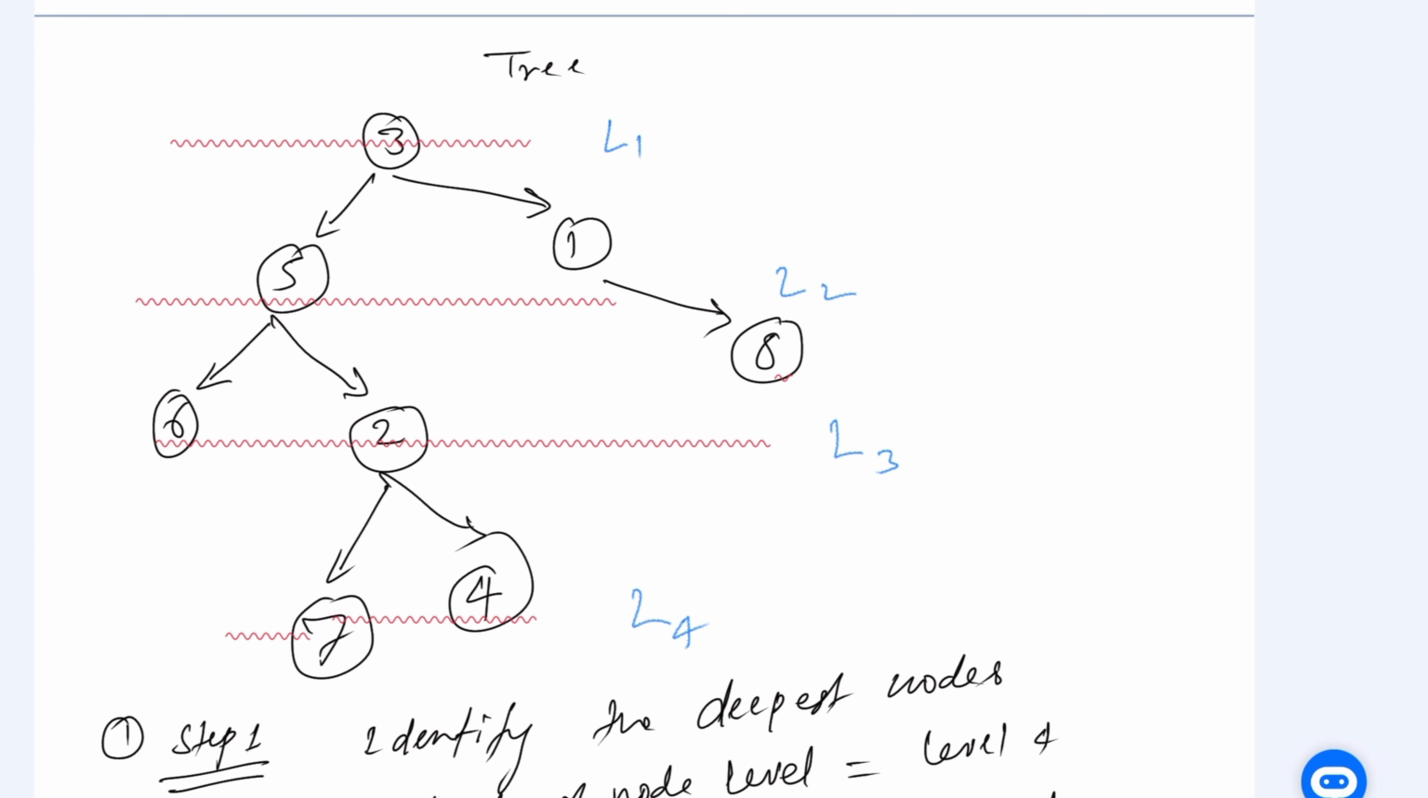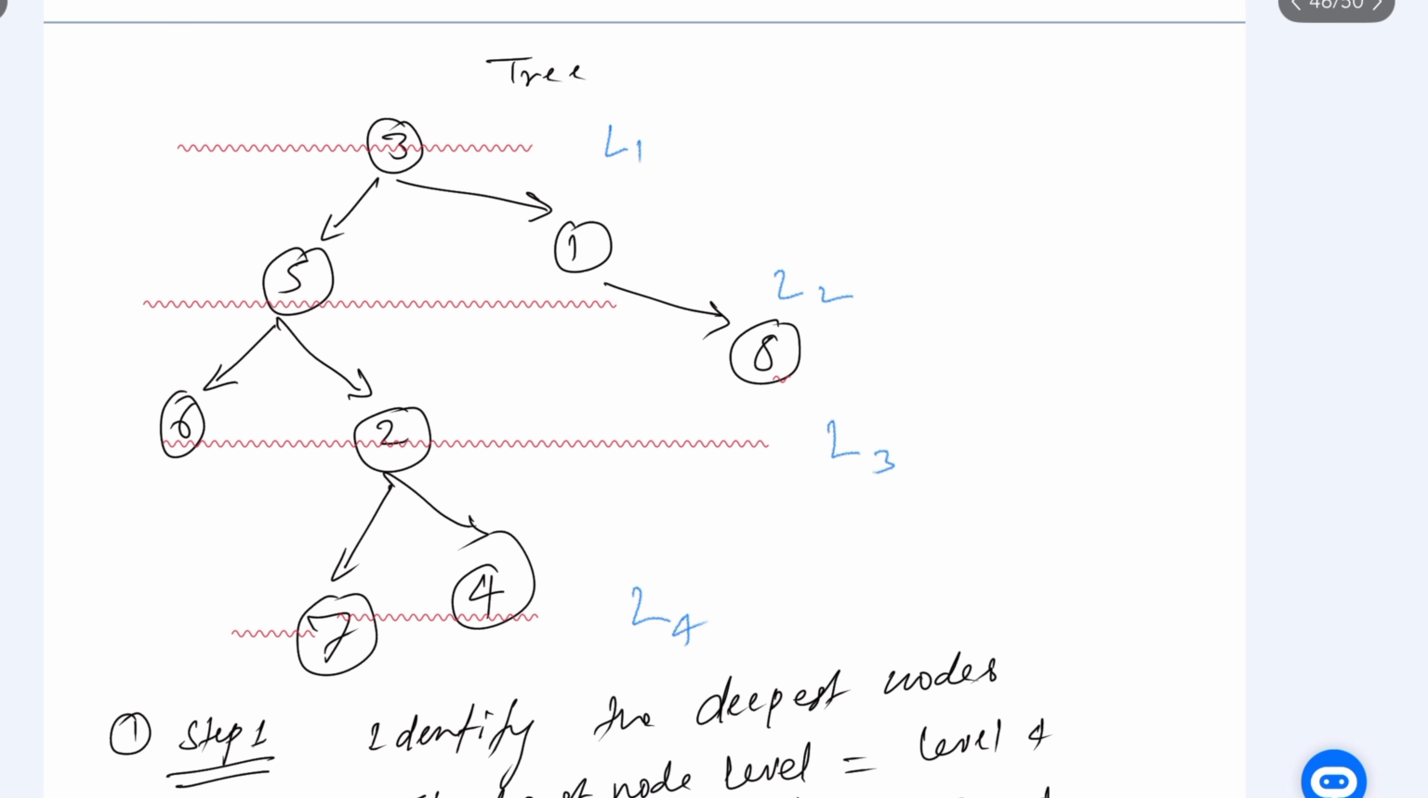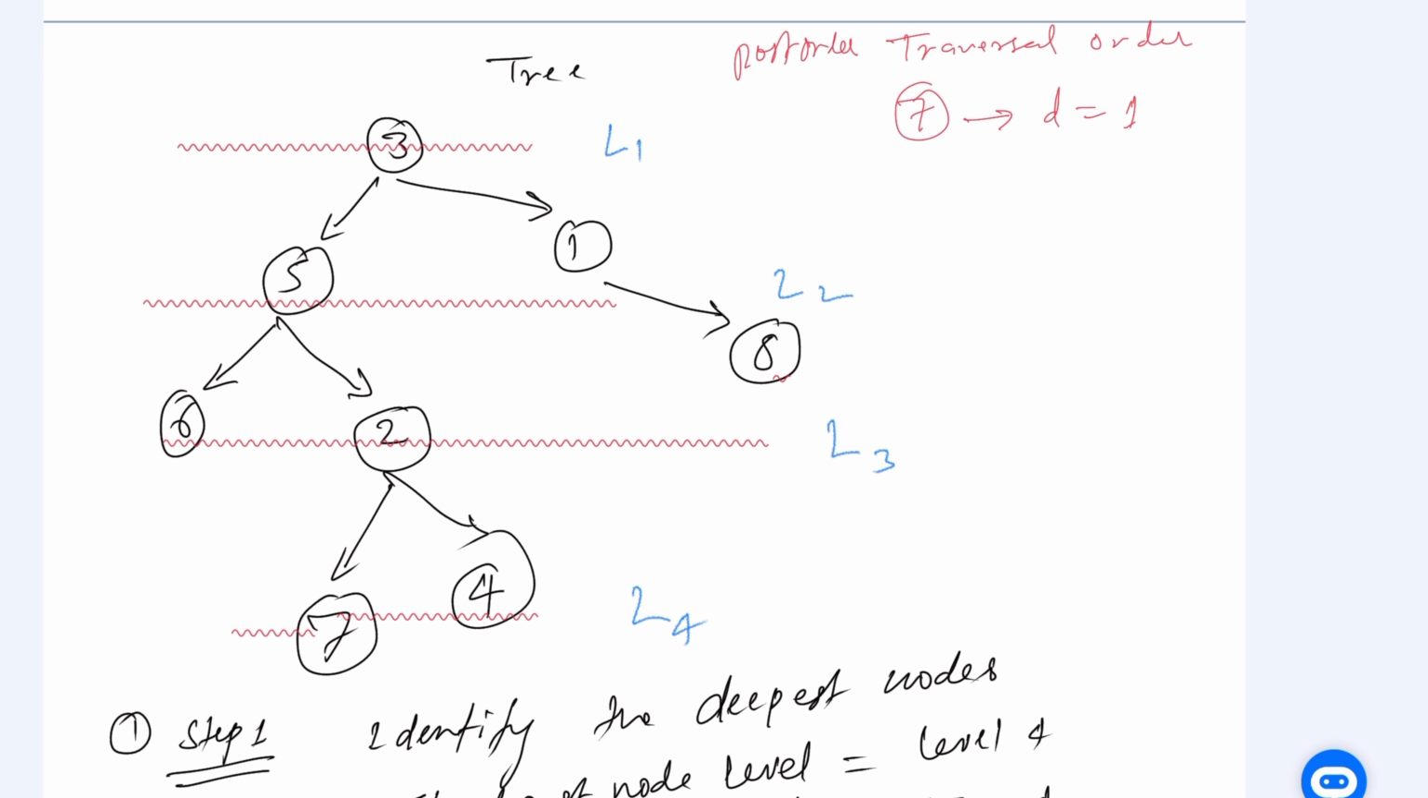Take it here. Let's suppose the very first node is 7, and what is the depth? Depth is equal to 1. When we traverse, what will be our traversal order? So we will use a post order traversal order. Okay, very first 7 will come.